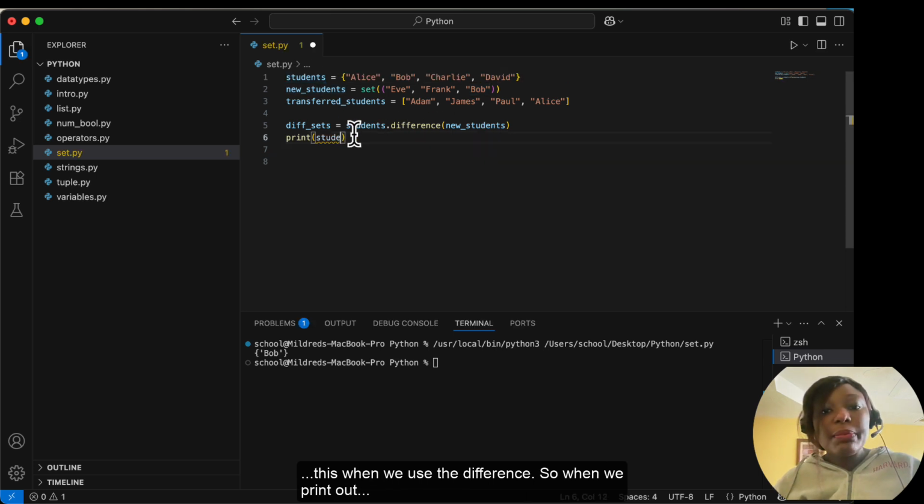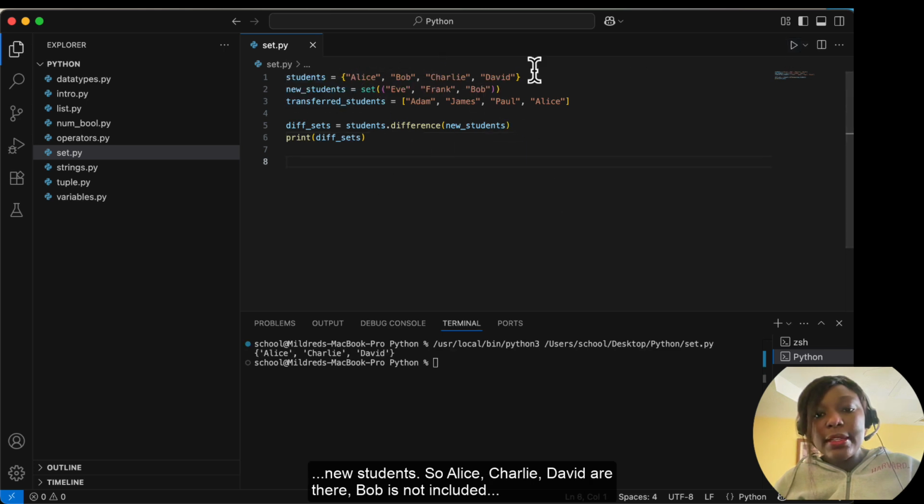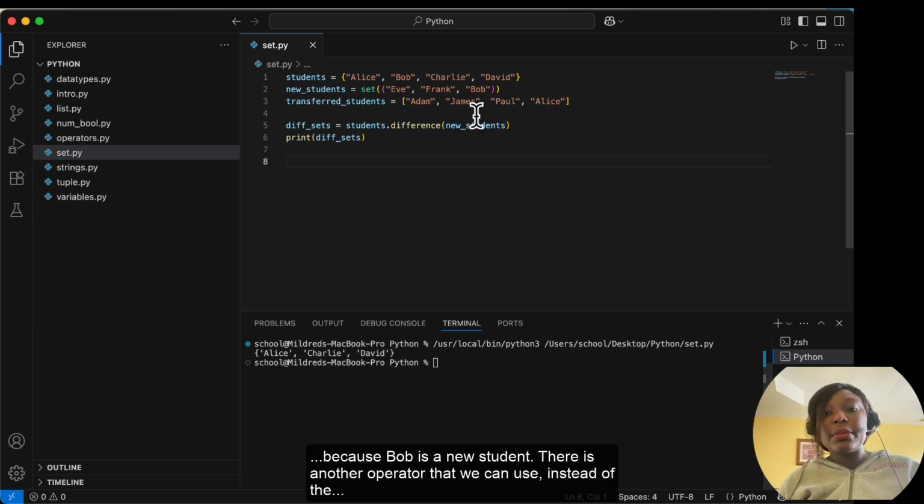So when we print out diff set, we should get everything that is in students that is not in new students. Alright, so Alice, Charlie, David are there, and Bob is not included because Bob is in new students.